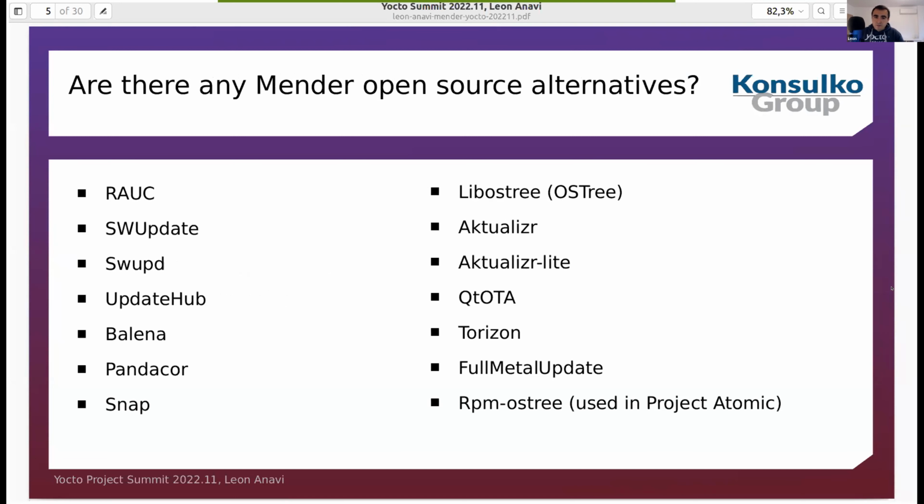The talk is about Mender, but are there any other open source alternatives? And the answer is yes, absolutely. There are a lot of them. Actually, I have delivered several talks about RAUC, which is another A/B software update mechanism.